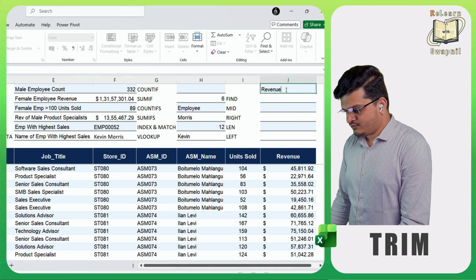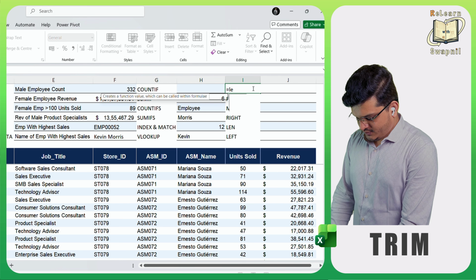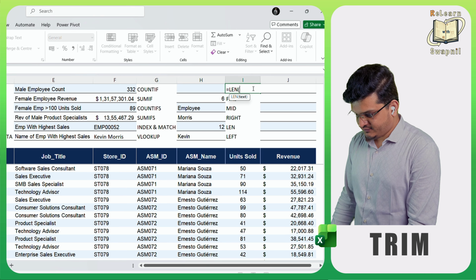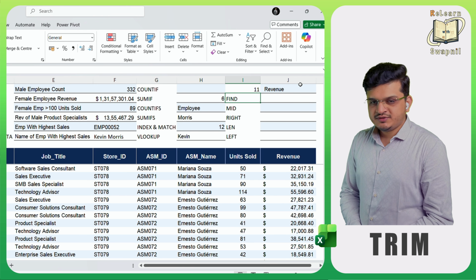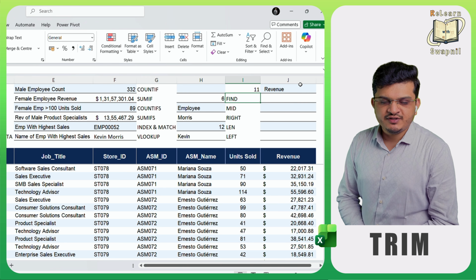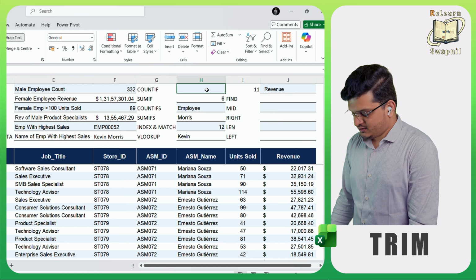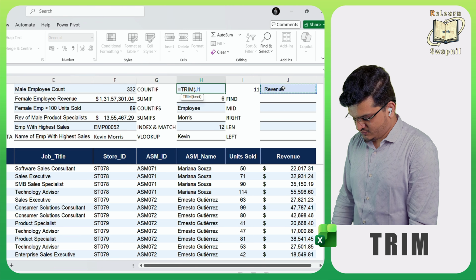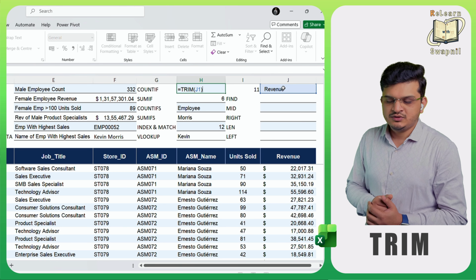And I'll give 2 spaces after the word, 2 spaces before the word. Now let's use the length function to find out the length of this word. And you see it's showing us 11 characters, but the revenue word is of 7 characters. So let's use trim function now on that cell. I'll give reference to this, which has got 2 spaces at the beginning and 2 after the word.